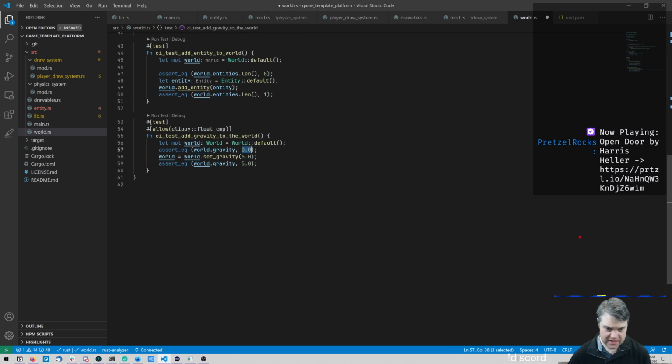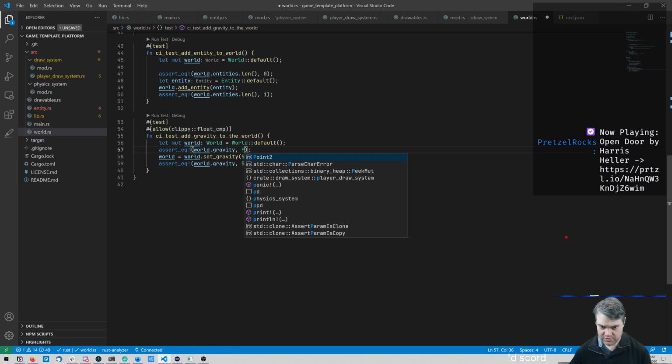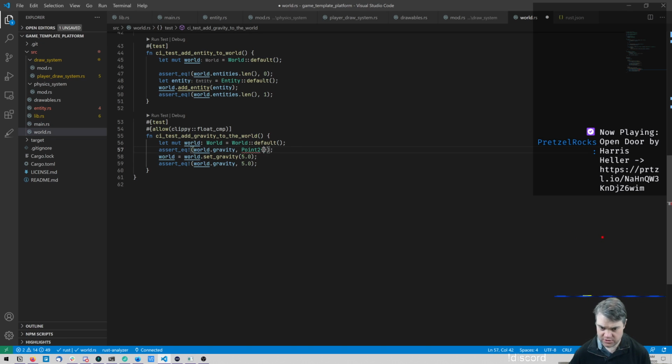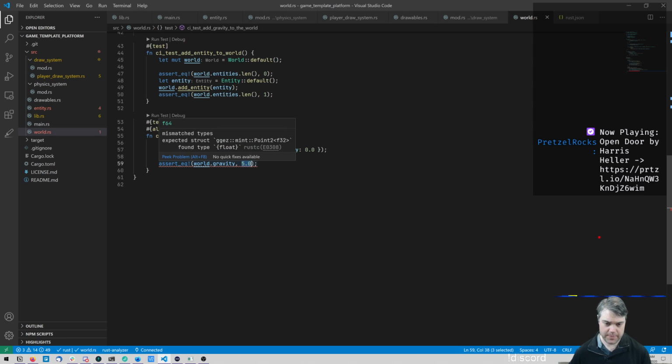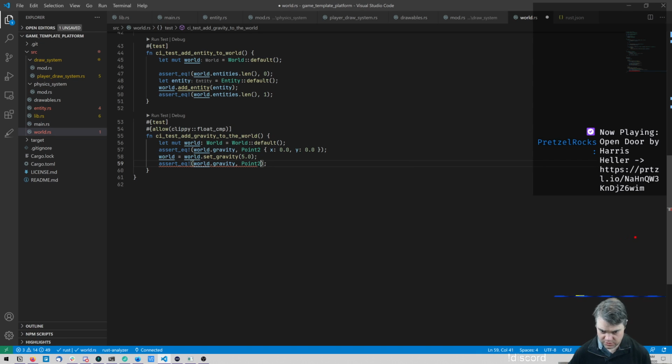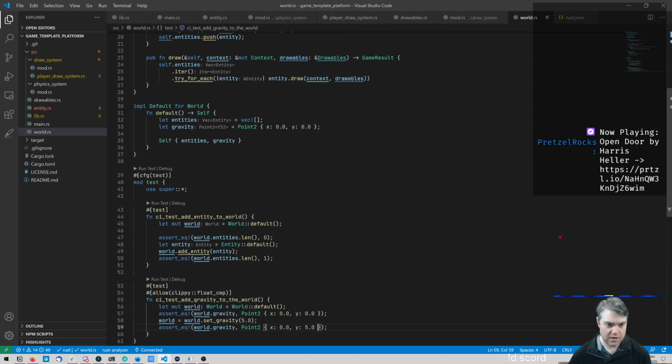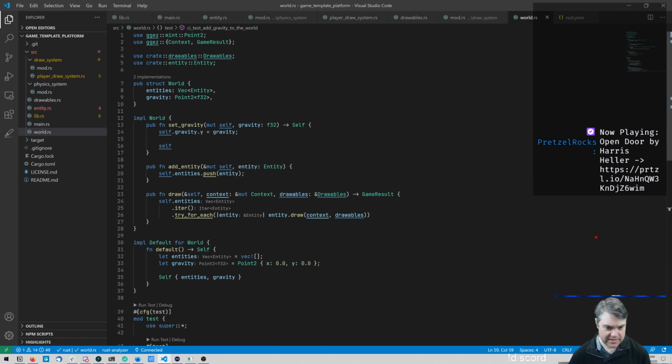So gravity is now, I wonder if we can compare this. So 0.2, x is 0, y is 0.0. I wonder if you're going to be okay with that. Oh, you are. Okay. You are a 0.2, x is 0.0, y is 5.0. Okay, so we're happy with that.